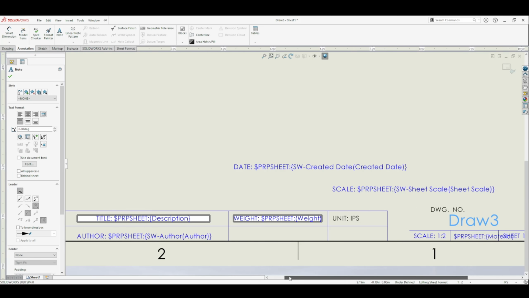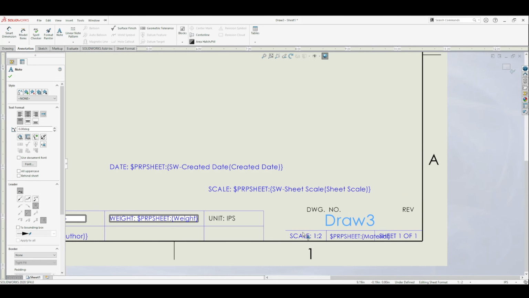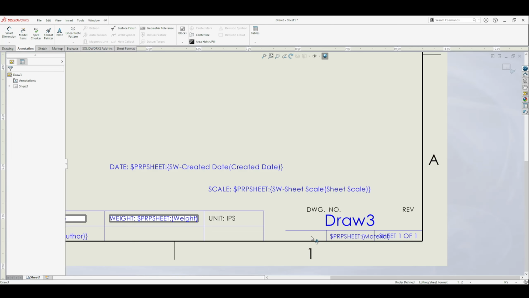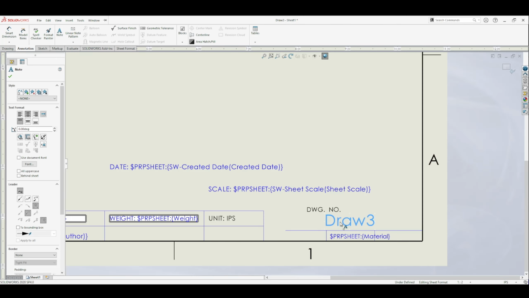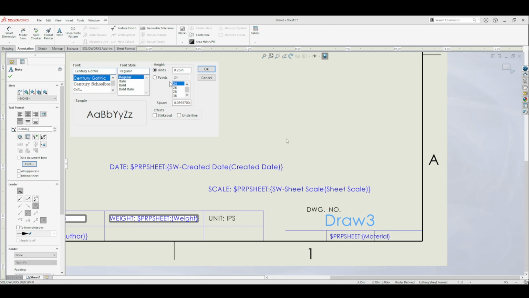And so we've got that, we got that. We can get rid of this one. We got our sheet material. We don't need this. We don't need this. We just need drawing number and our material. And this just needs to go to 10-point font.